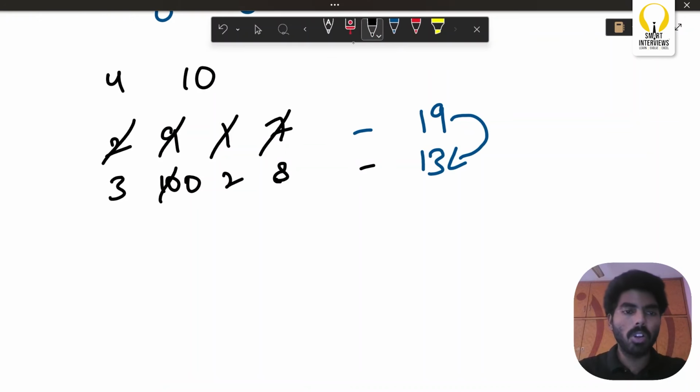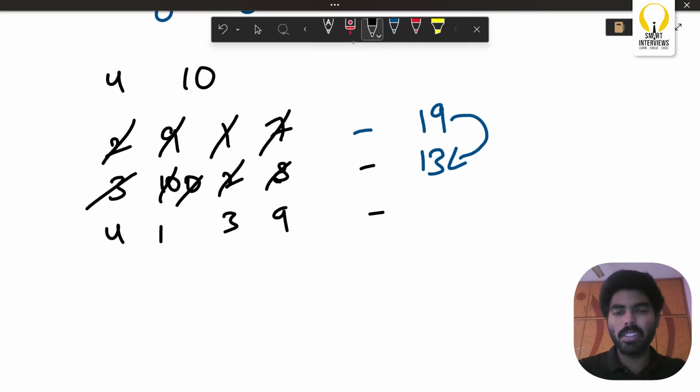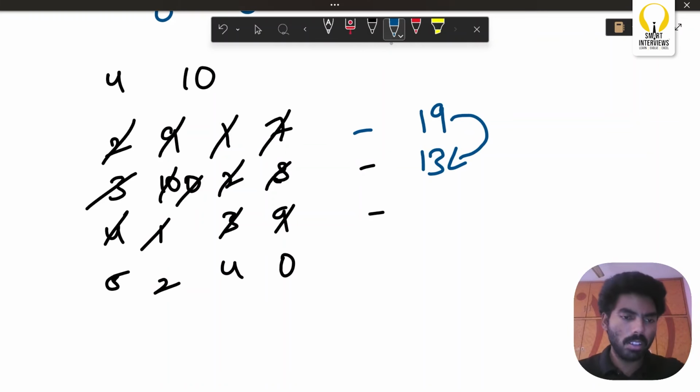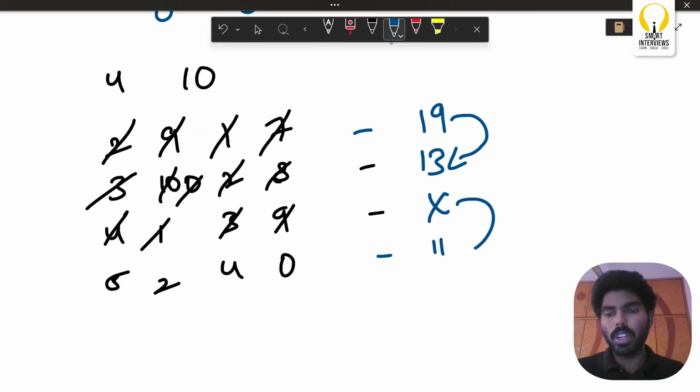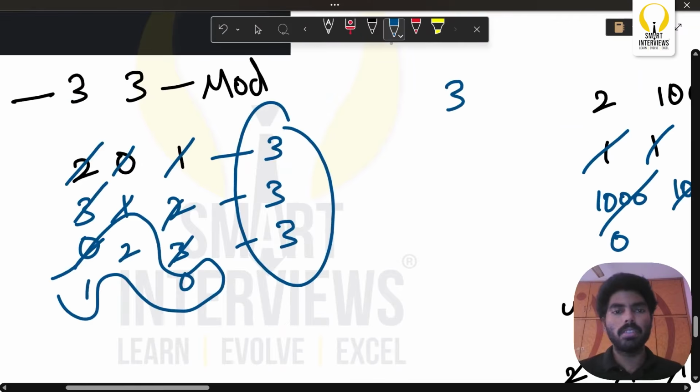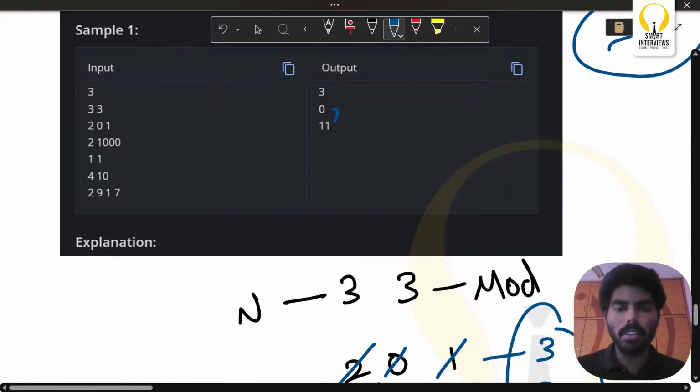Let us try a few more operations. 3, this will become 4, this will become 1, this will become 3, this will become 9. This is obviously not better because bigger values. Let us try one more time. 5, 2, 4, this is going to be 0. So let us see this. 5 plus 4 is 9, 9 plus 2 is 11, right? So we got 11 here. Okay, so 11 is better than 13. So I think our answer for this test case is going to be a 11.